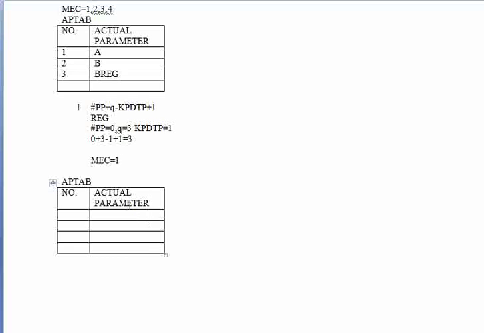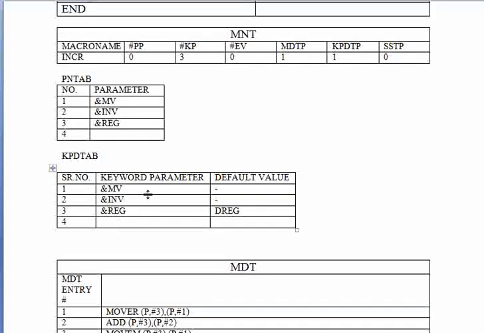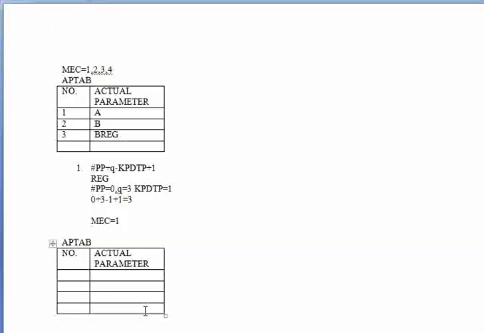to know how many values are there in the AP tab, and for that I told you we have to add this #PP with #KP. So 0 plus 3, that is 3. So there will be totally 3 values, 1, 2 and 3. Then I have to fill the actual values in this AP tab.